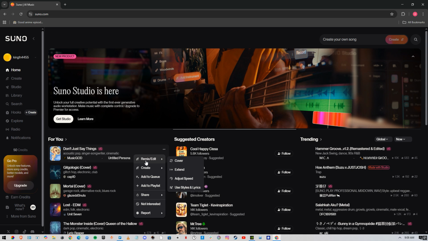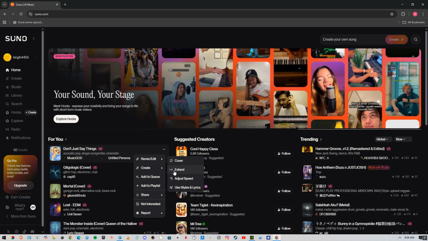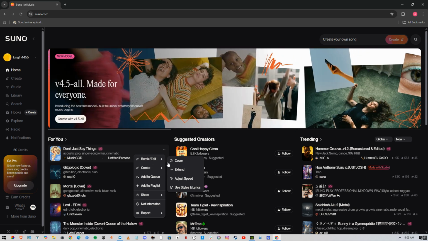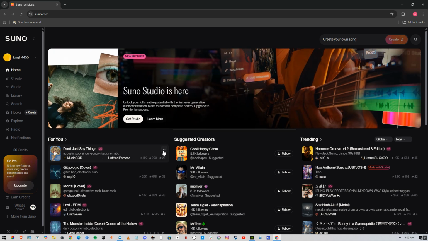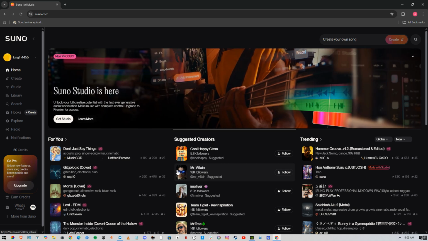If you press on it, you'll see a few more options, like you can change its cover, extend the audio, adjust its speed, and use styles and your own lyrics. So it's very useful. Let's check out the cover options. We can also change its cover as you saw, and after that we can extend the audio. It's very easy and simple like this.